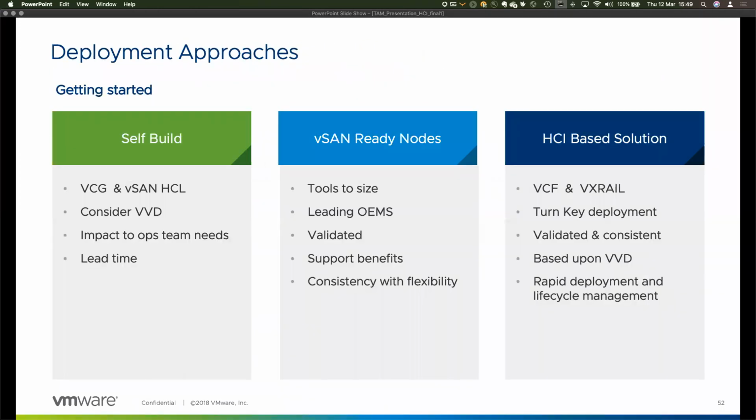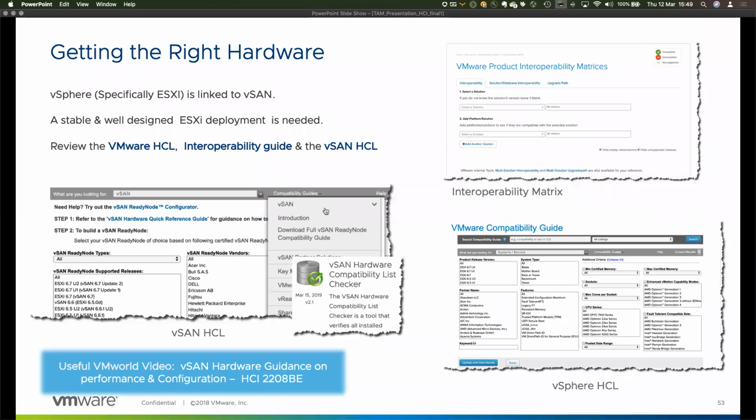Okay, so thoughts between it, you got your self-build, you have your vSAN ready nodes, and you have your HCI-based solution. So the number one thing when you're talking about this is you need vSAN ready nodes to make it easy. And what is a vSAN ready node? There's a really good video here, which was in 2018 by the BU at VMworld. It goes through what a vSAN ready node is. This is a tested hardware compatibility list for both vSAN and vSphere that says it will work to a certain priority and a certain workload speed and performance.